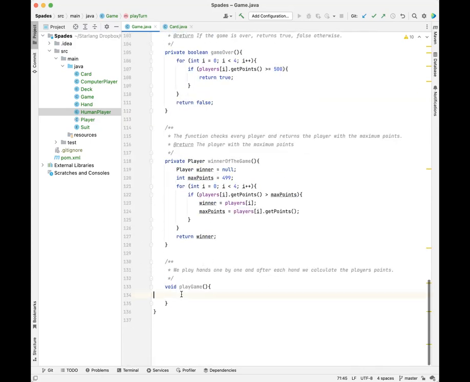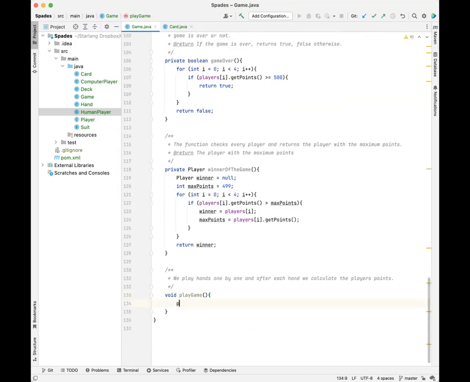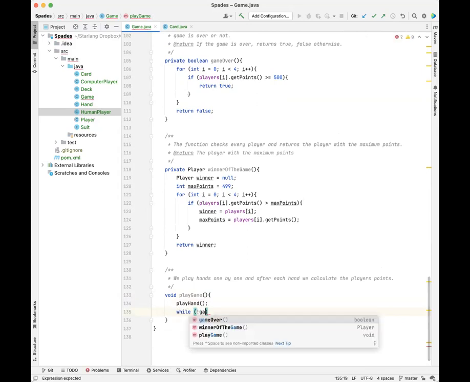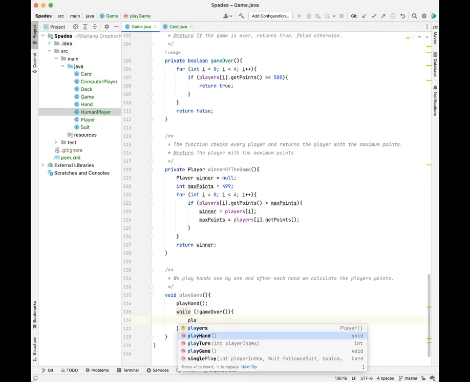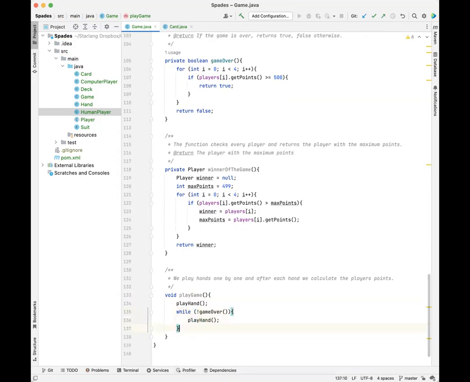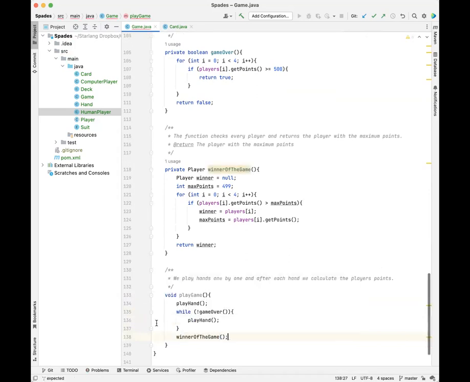So in that case, you should at least play one hand. And then while not game over, you play hand again. And then at the end, you have the winner of the game.